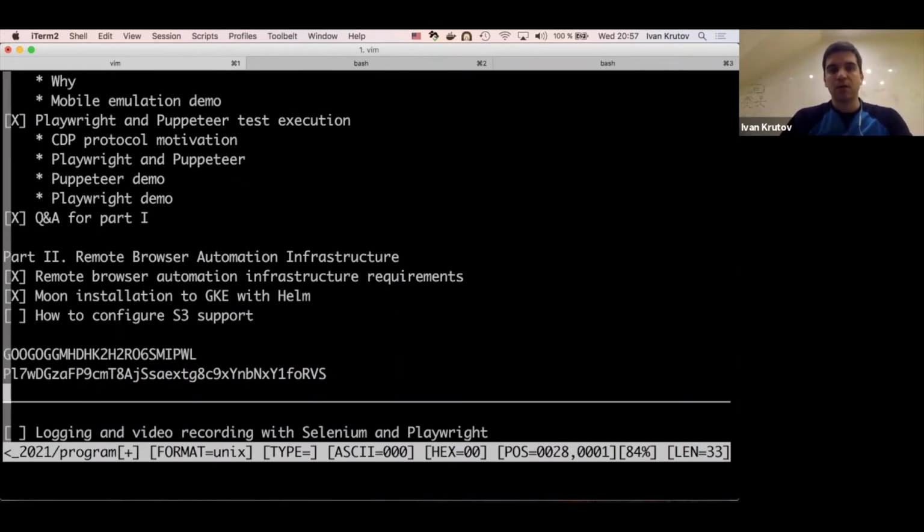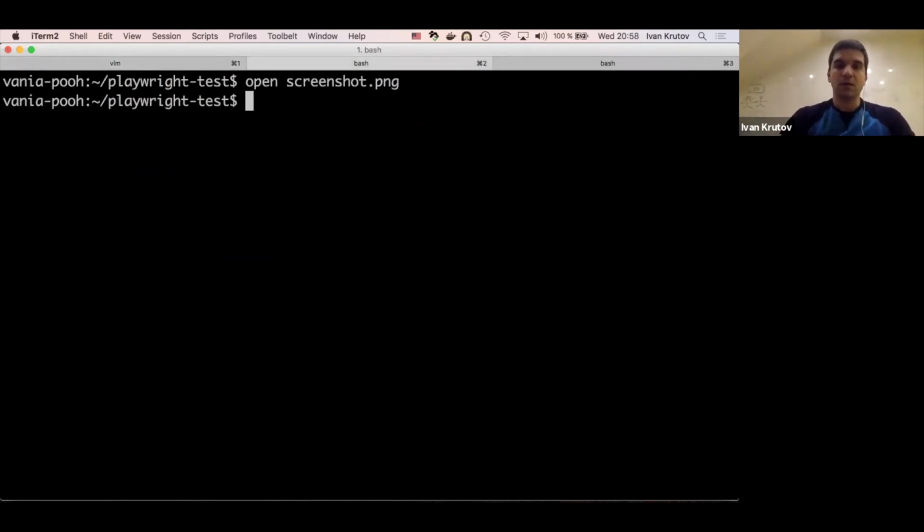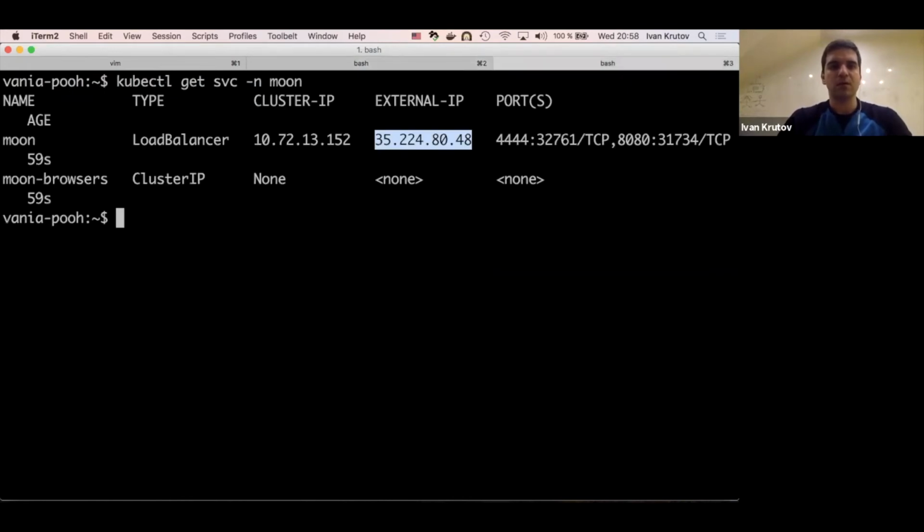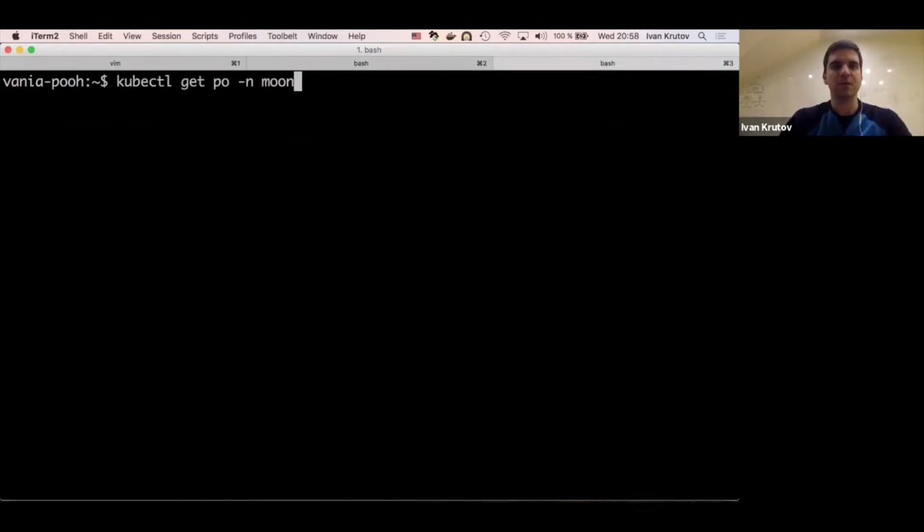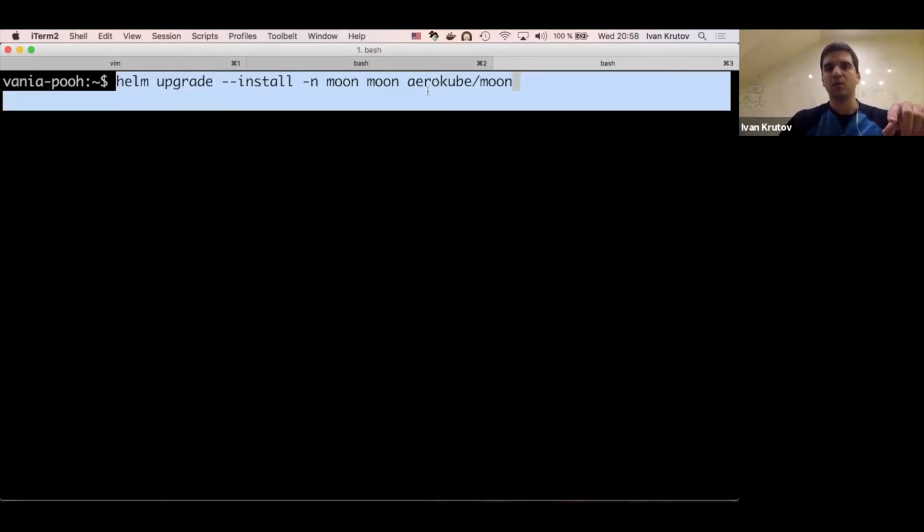And now I will simply configure S3 support. The most important thing is that I will do this without stopping the cluster at all. So you can continue running your tests, and I will reconfigure the cluster without interrupting any tests. To add S3 support to a running cluster, we only need to issue a very similar command to what we did before. We need to run Helm upgrade install one more time.